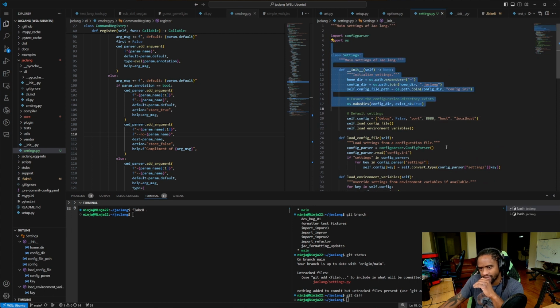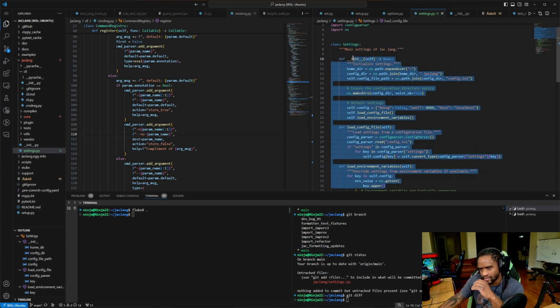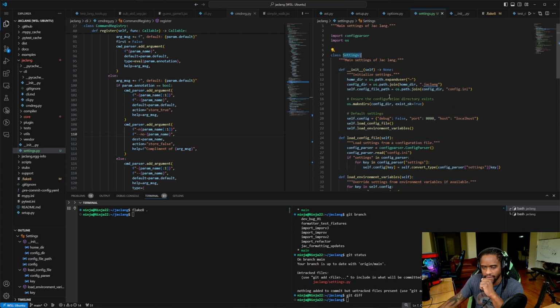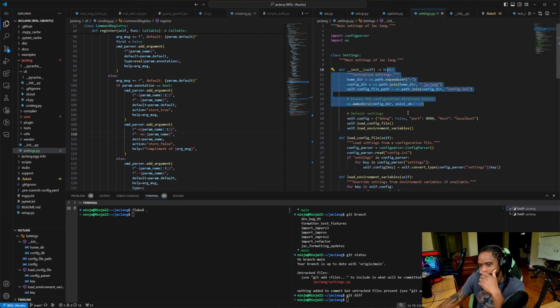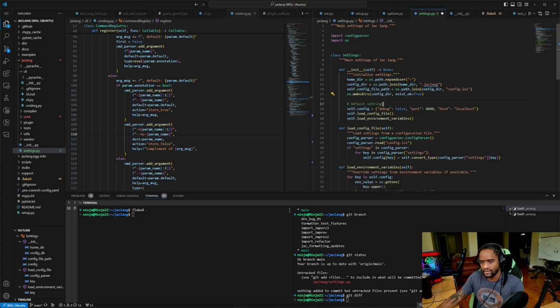Yeah, I mean, this is Python. Like this file itself is probably a good starting spot because the rest of this code base is way too complex. All right. So ensure the configuration directory exists. Of course, that's obvious. Default settings.